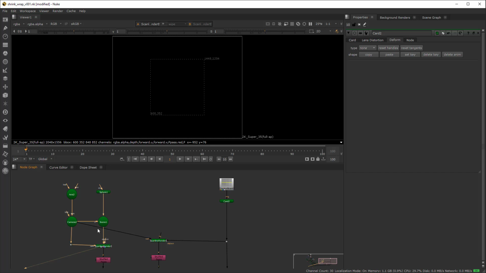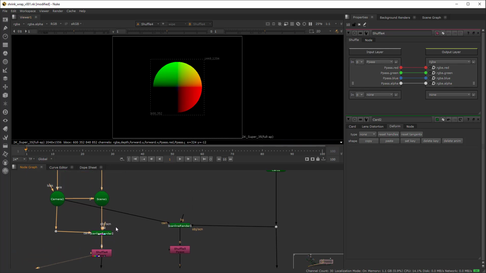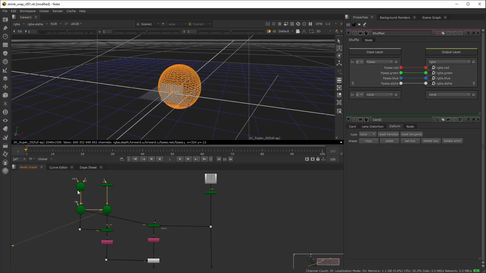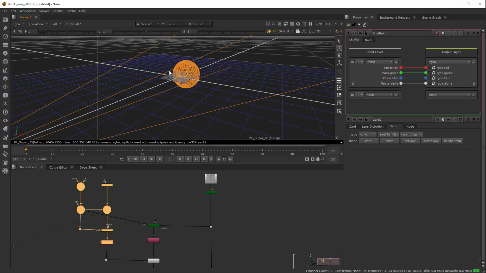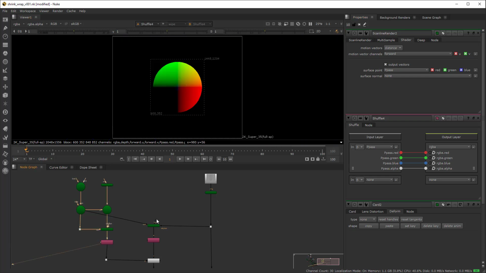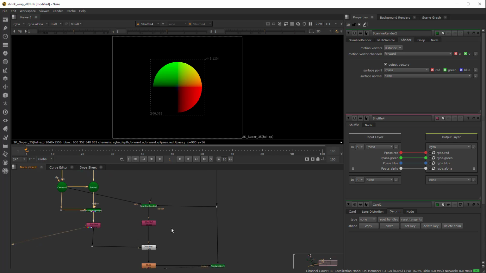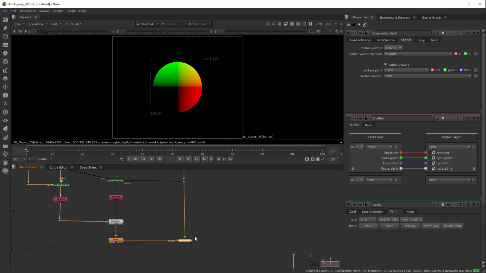So I have a shuffle node here that is grabbing the position pass and shuffling it into RGB. In this area here, I have my camera that is framing our sphere, and I have set inside my scanline render that I also want to have my surface point as an output, and I'm going to use this to distort, or in this case to displace my geo, my card.